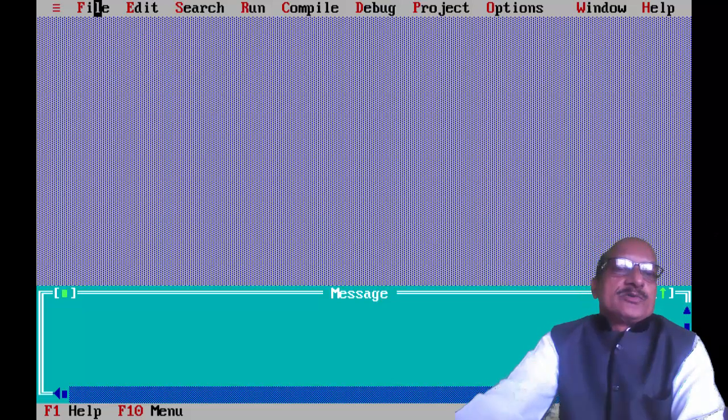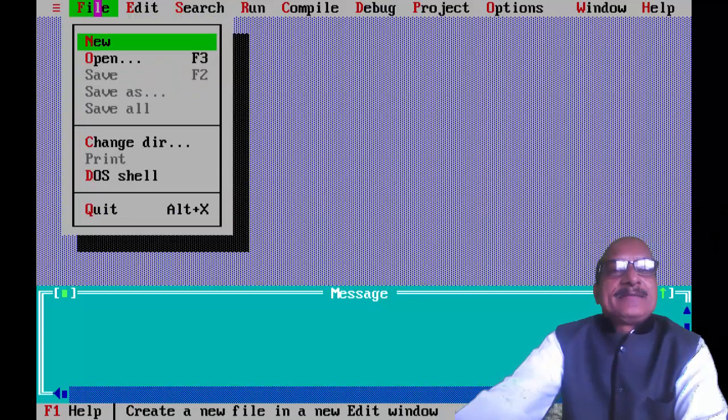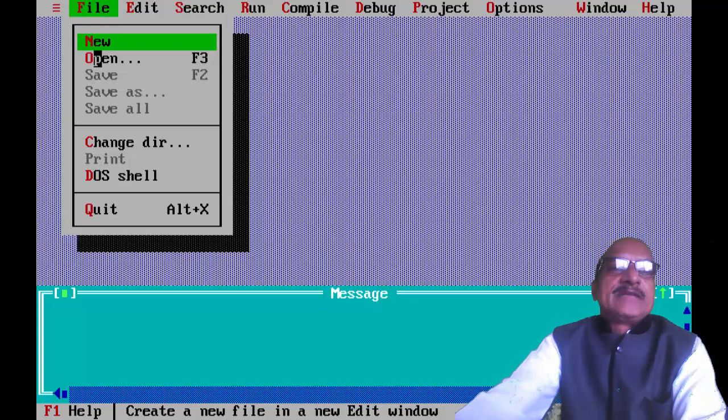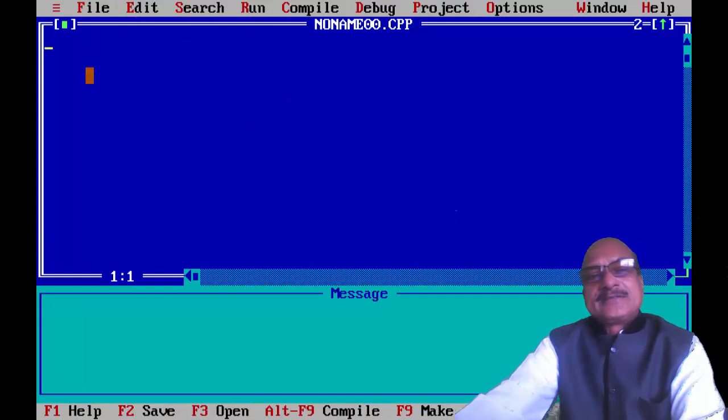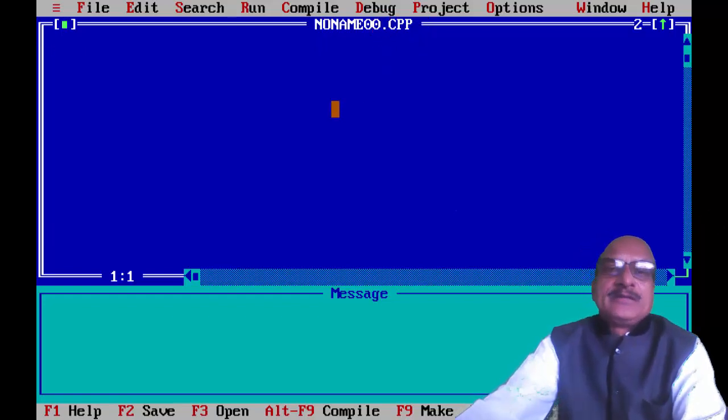Now go to the File menu. If you want to create a program for the first time, then you select the New option. So I will select New now, so that here you will get the window which is called the program editing window, and initially the name of this file is noname.cpp because we have not yet given a name to this file. Now in this area you have to start typing your program.